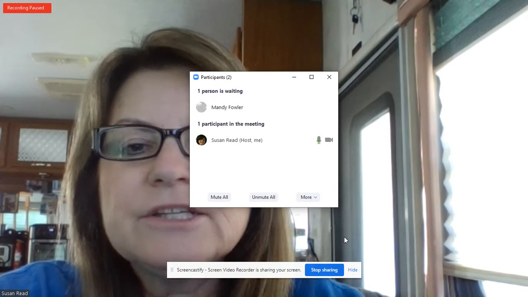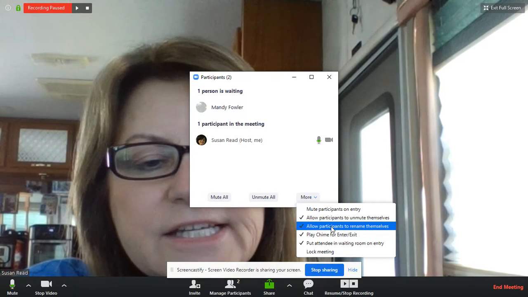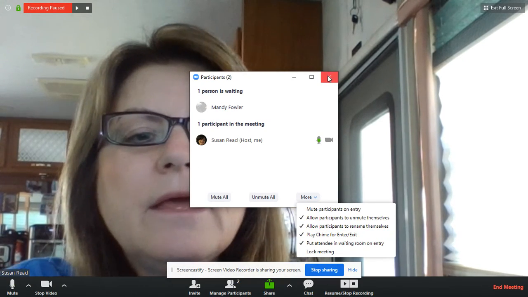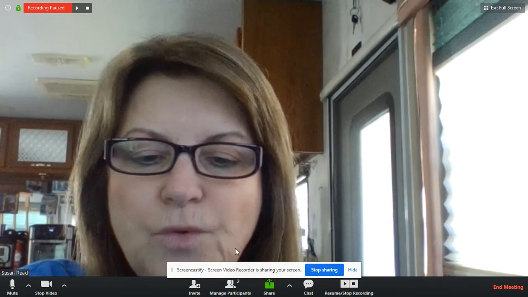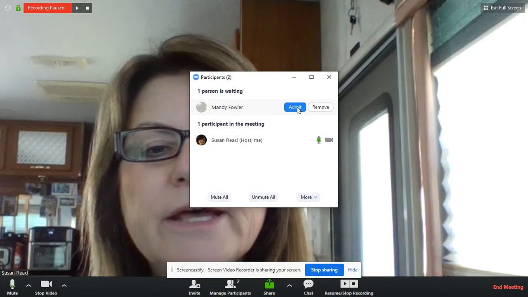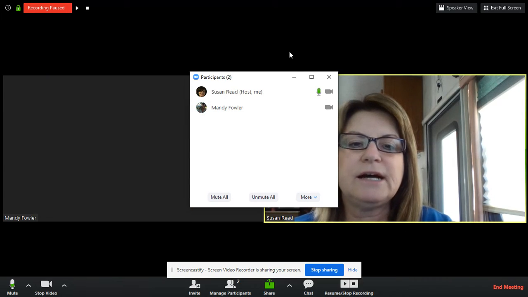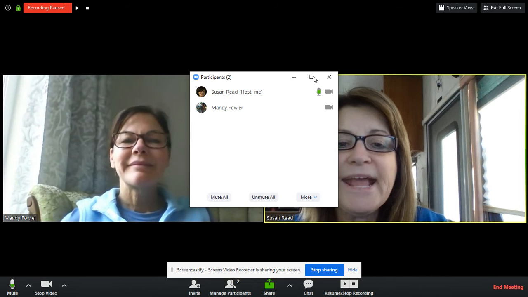I would like to play the chime for when they enter or exit. So she's in the waiting room right now, and you can lock a meeting too. So right now I see manage participants too, so it's more than me. I'm going to open it up. I'm going to admit her from the waiting room, and you can admit everybody or just one person at a time.